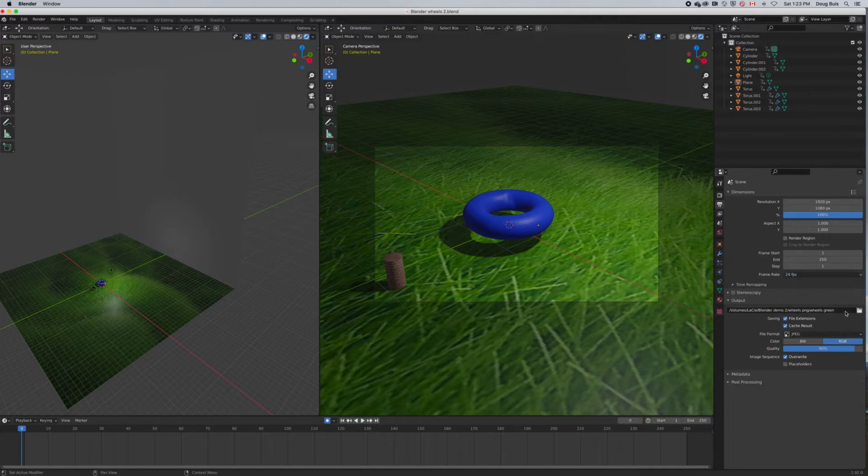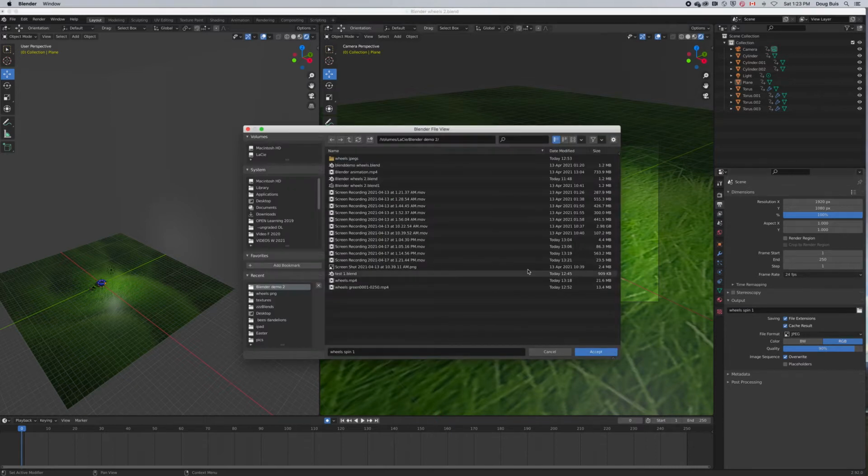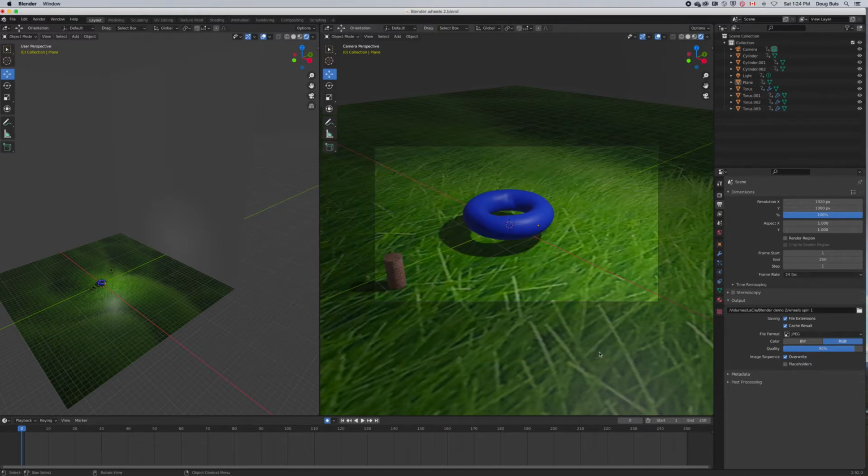And then right here, you want to actually give your video a name, and you can give it whatever name you want. You can just call it Wheels Spin 1, and then you click this to decide where you're going to send it. And I put it in my Blender demo box, and then you go accept, and it will put it into that particular place.